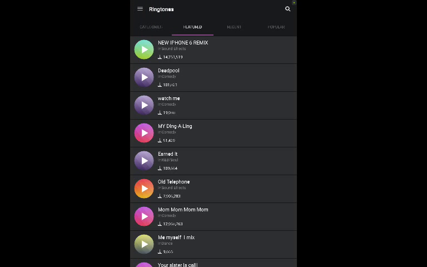Ringtones. So, you've got a tablet, you've got a phone. Well, this app has thousands of ringtones for you. If you're bored with the default ringtone and you don't like the selection of ringtones given to you by your phone manufacturer, there you go. Ringtones here for you to download. So let's try a ringtone.